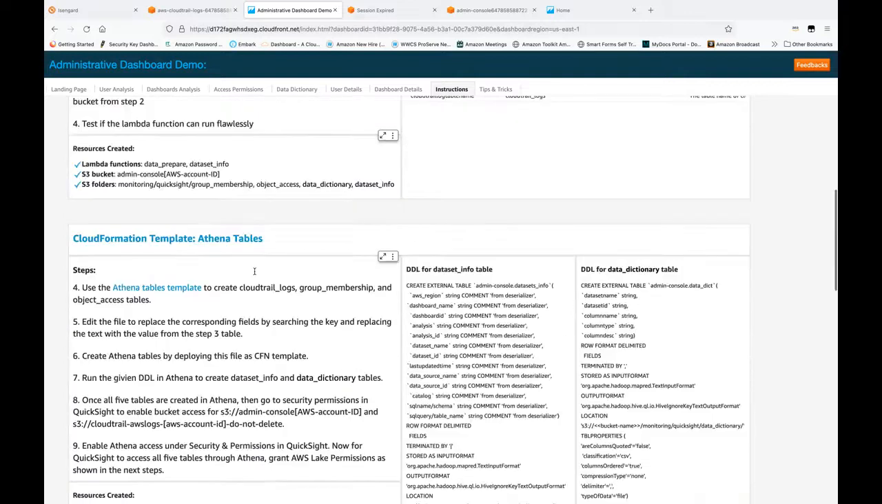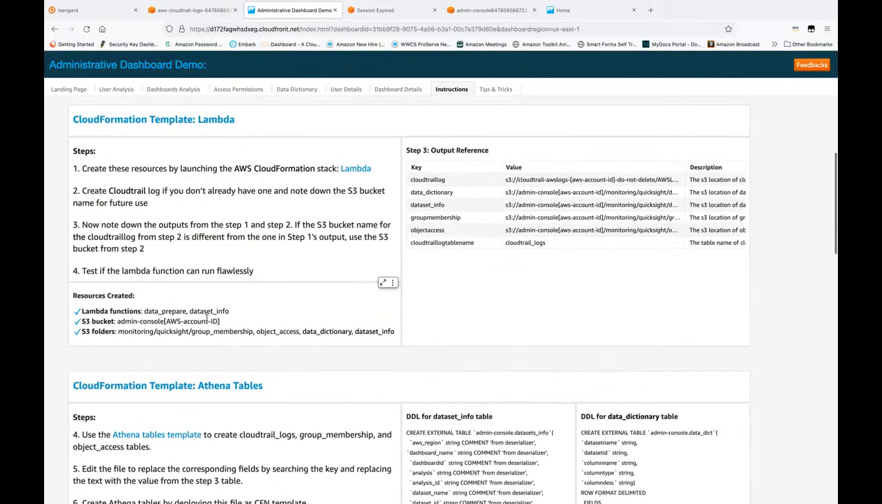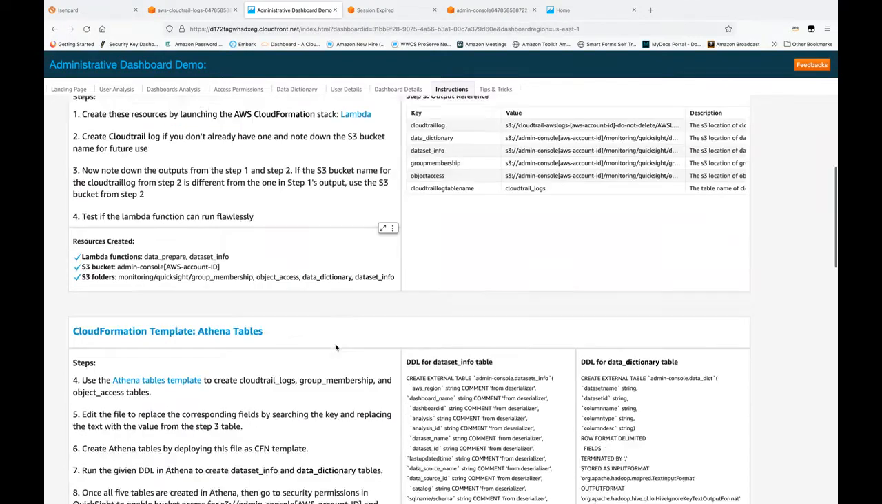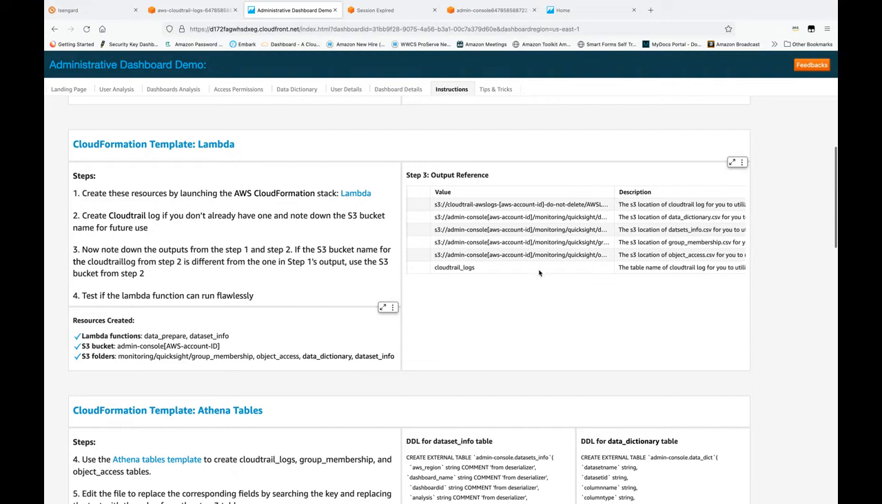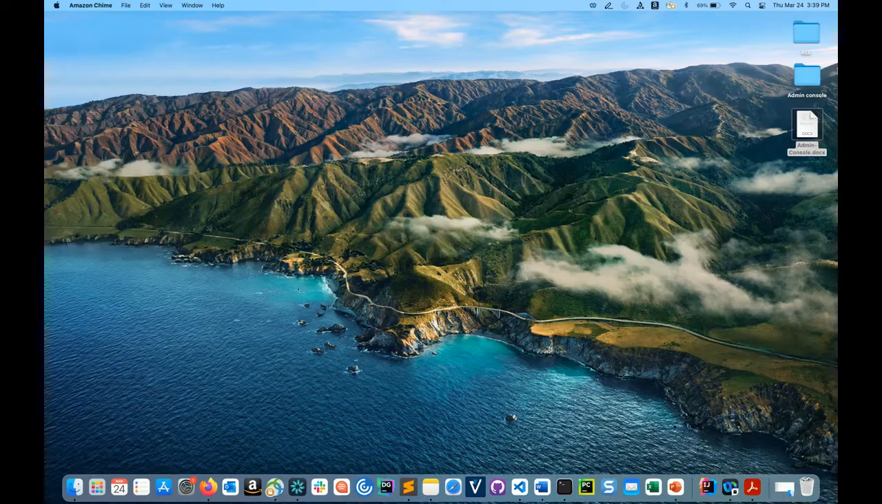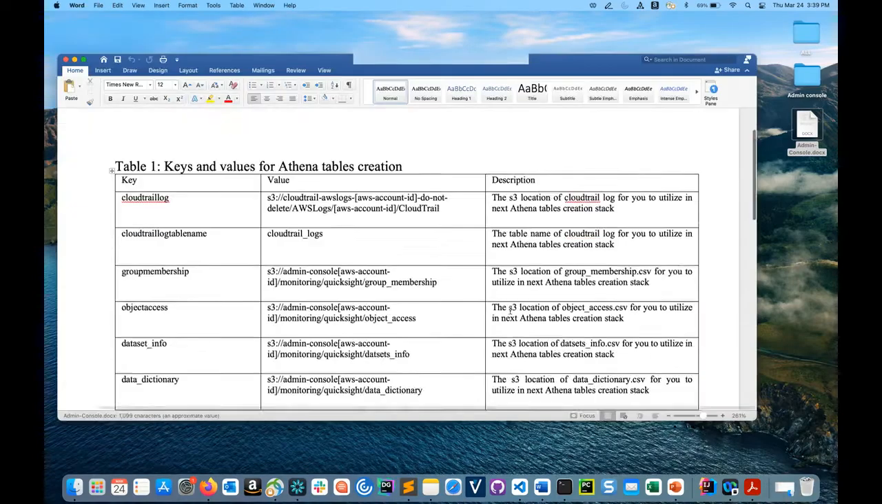So for the next step, once we have everything ready, so now we have all 4 folders in S3 that we need, and we also have the CloudTrail bucket. So now for the output reference, I have also sent a doc, admin console doc. You can download that one from the chat. And for that, we have key value here and the description here. Let me also open this and show you in detail.